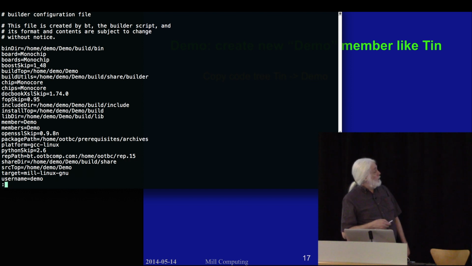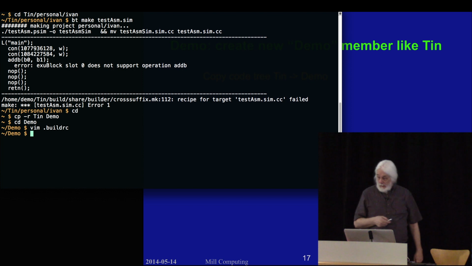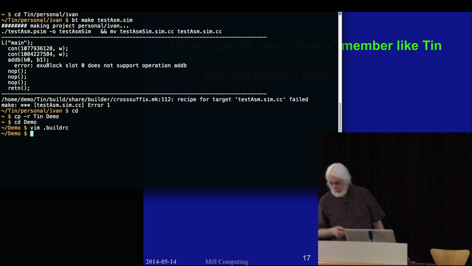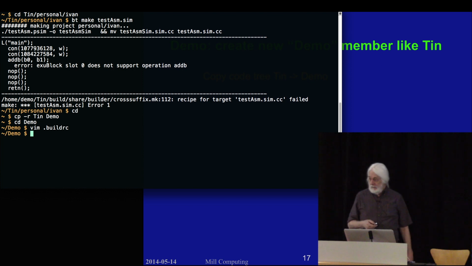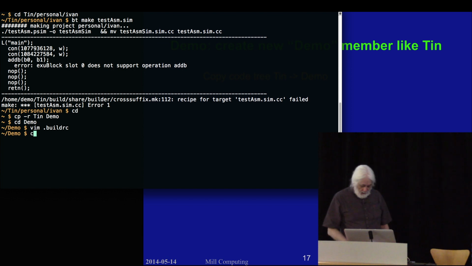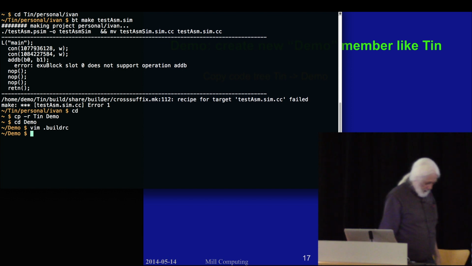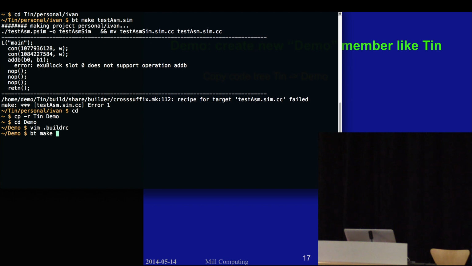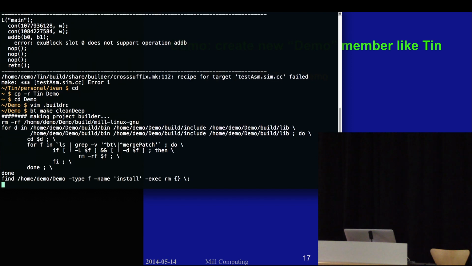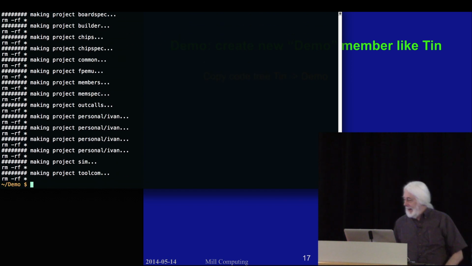Okay, we can come back out of that. And I think the next step is a make deep clean. The copied over tree contains all of the results of compiling for tin, and we don't want to use those libraries or anything, so we're going to throw all of that away, leaving us only with the sources.